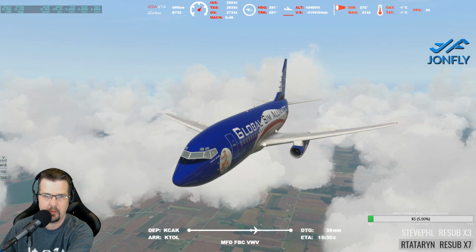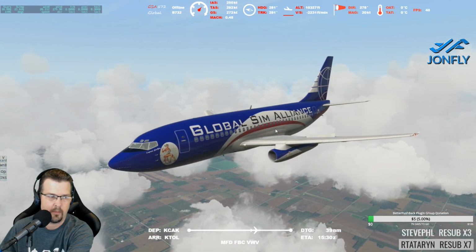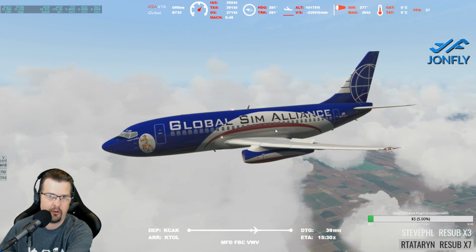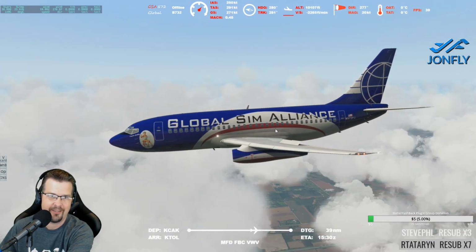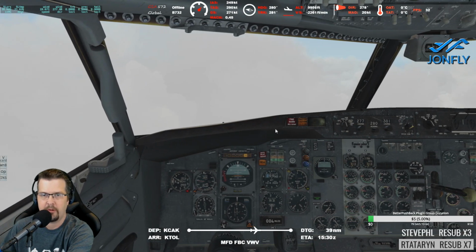It is a beautiful airplane. Got my speed brakes out. Or spoilers. Are they spoilers or are they speed brakes? Coming through 10,000.